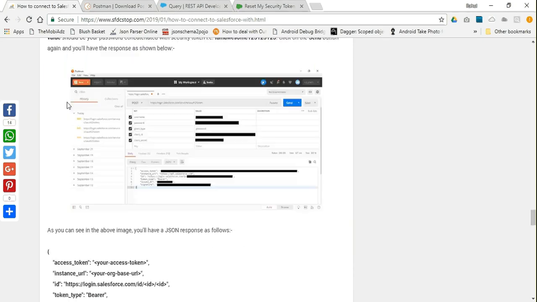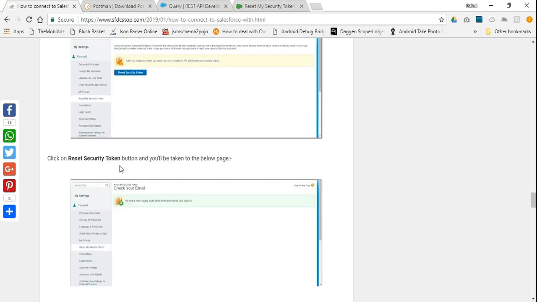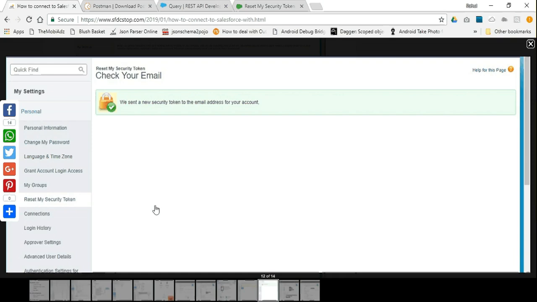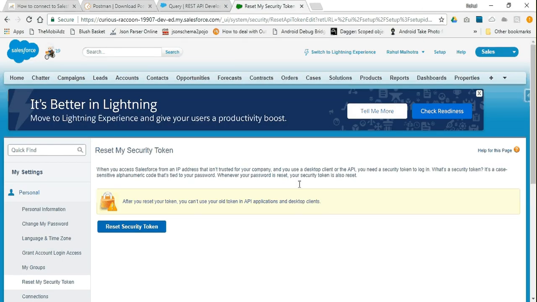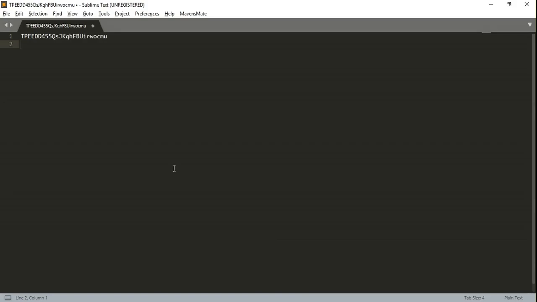I'll show you the screenshot because I'm not going to click on it again. I already have my security token now. Once you click on this, it will give you a message like "we sent a new security token to your email address for your account." So you will get that security token, and I already have it, so I'm going to use it right now.